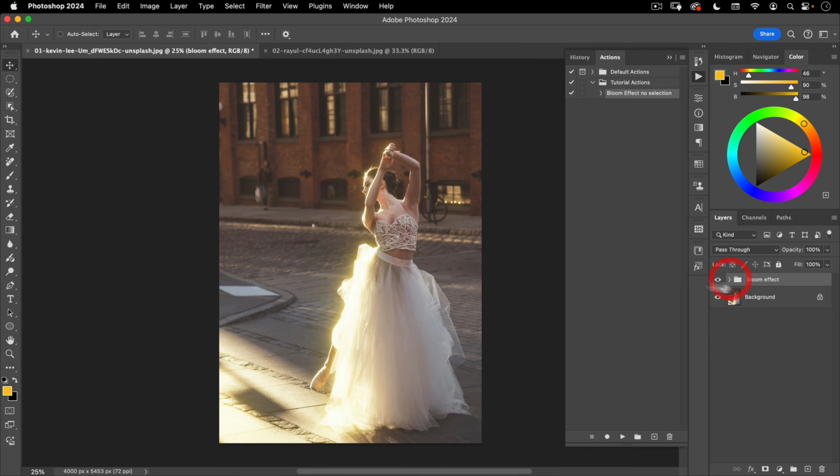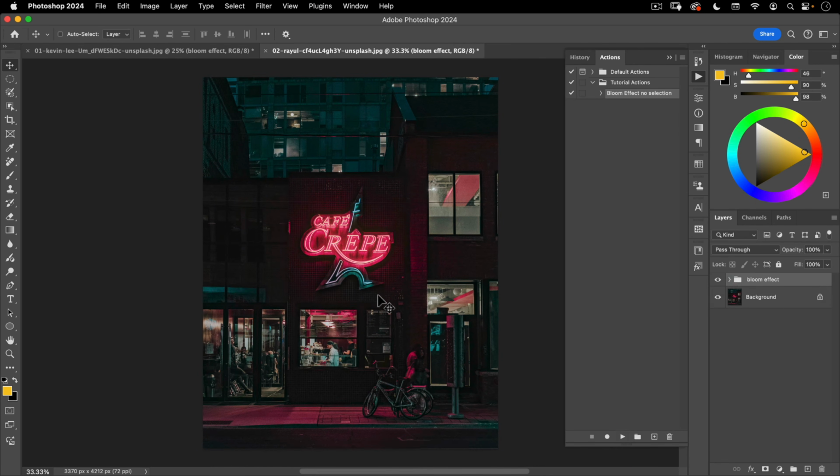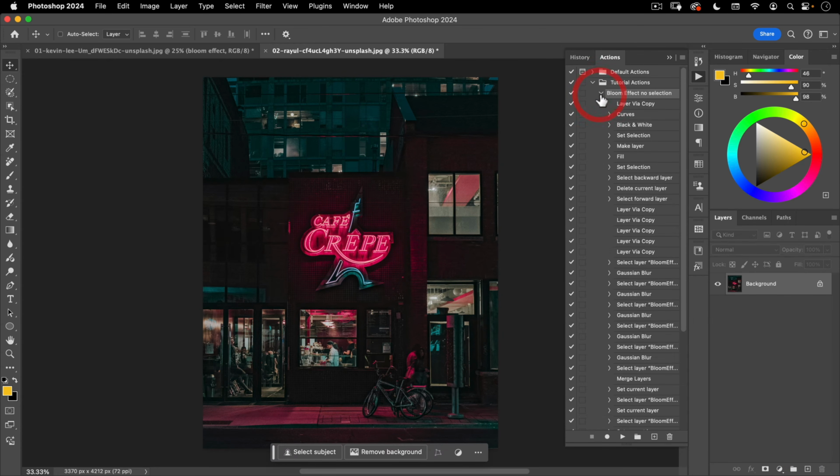So now let's go ahead and test this on a very different image and see what kind of results we get. So I'm going to hit the play button, and you can see it's a very subtle result. And the reason why is this image is so much darker than our previous image. So this is where we're going to make some adjustments to our action. Let's go ahead, throw this away, and I'm going to open this up.